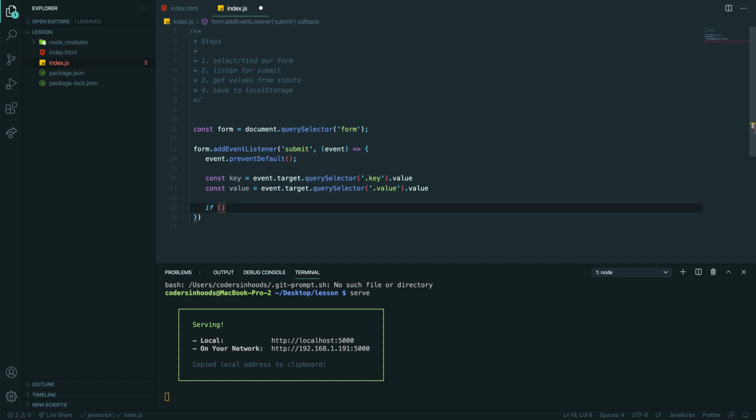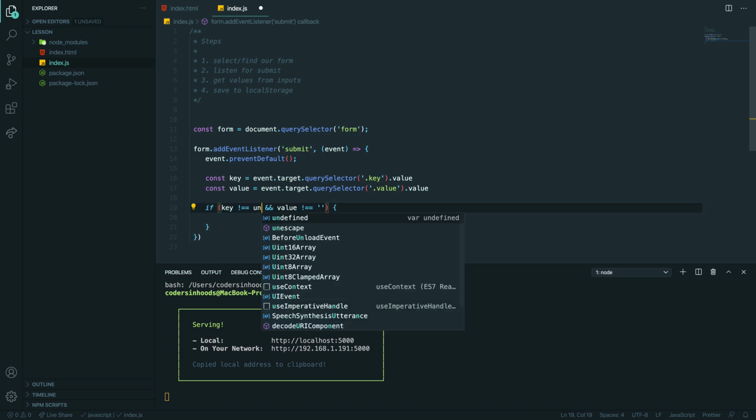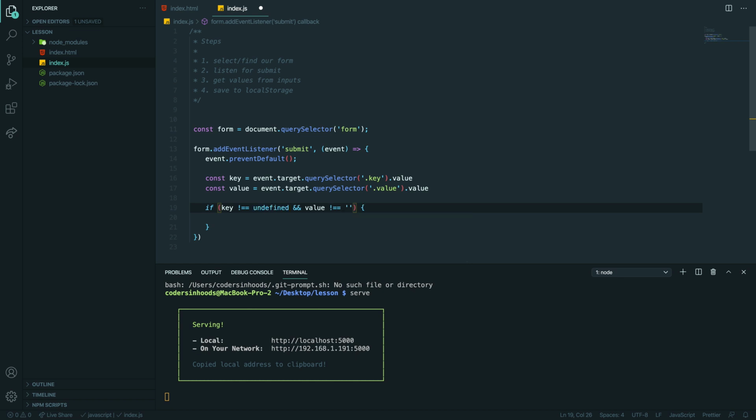So if key not equals empty string, right? Yeah. And value not equals empty string. This is correct. That will work. But what I saw is that many of you write similar things like not equal undefined. It depends on your case. I saw it many times.